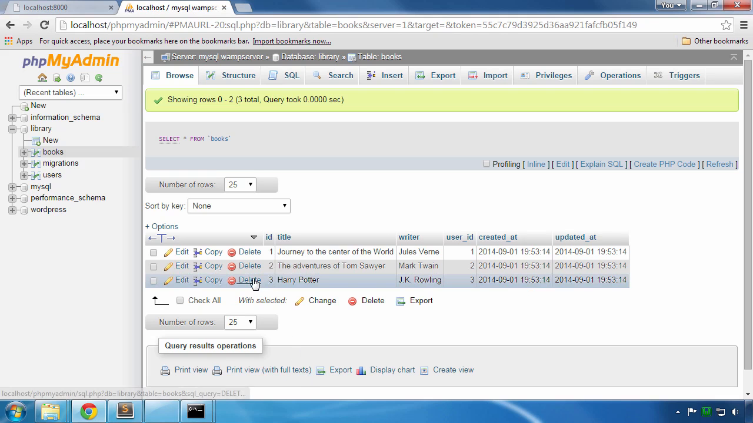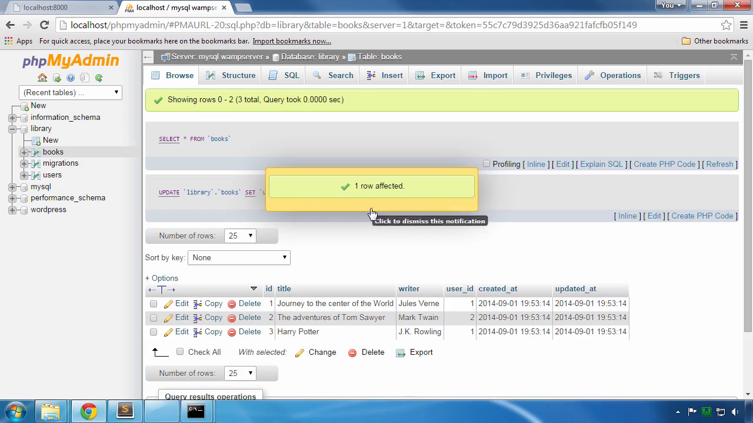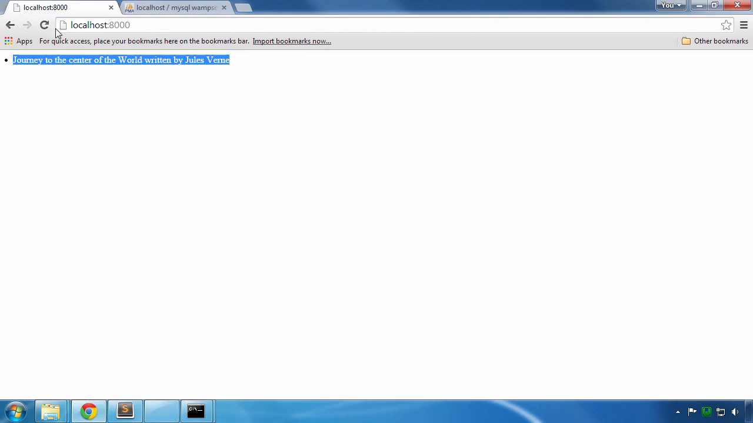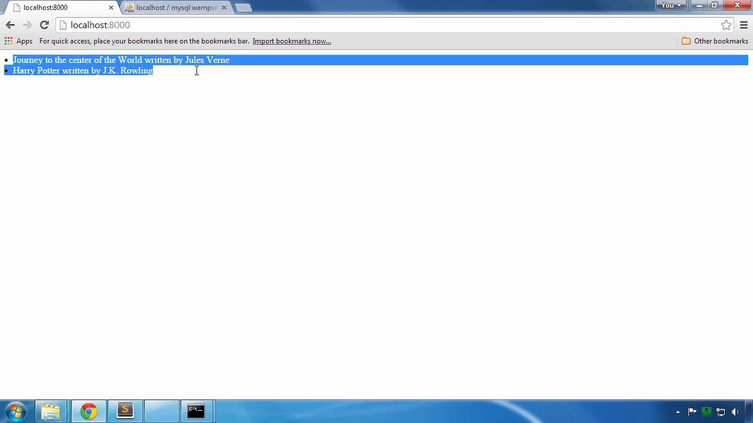In order to check that our controller returns all the books assigned to a user, I'm going to edit the user ID of the third book and set it also to 1. So, the user with the ID of 1 now has 2 books assigned. Let's refresh our homepage and again we get the expected result.